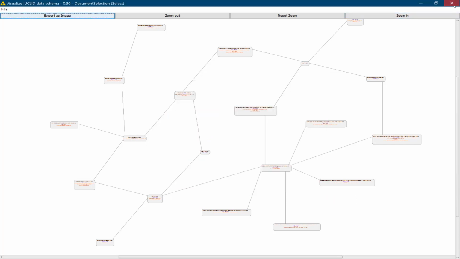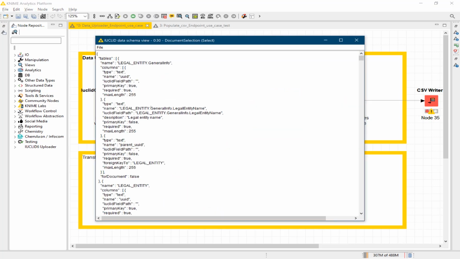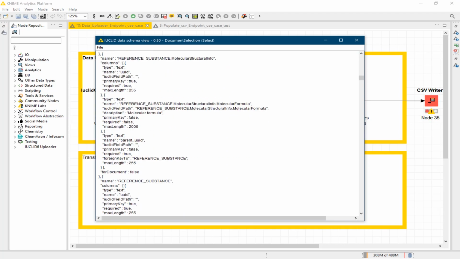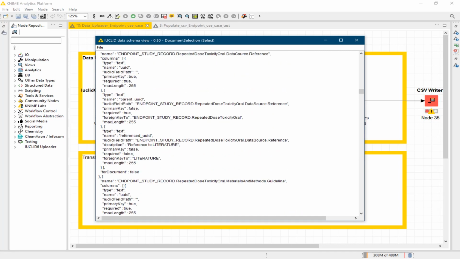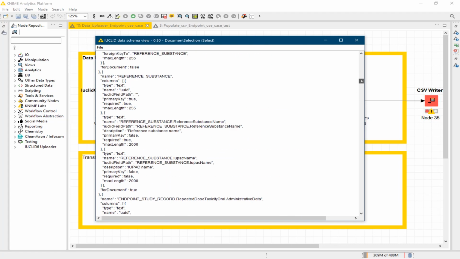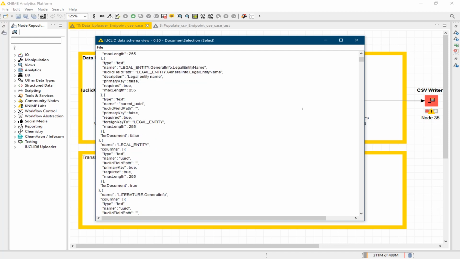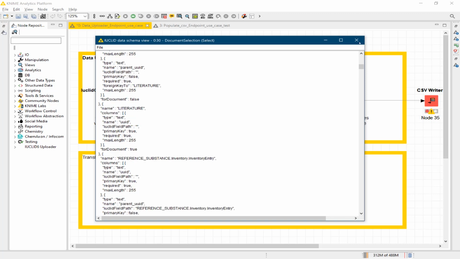So here we have also the view, the Euclid data schema view, which is just a text view, how the tables are connected between each other with UUIDs and parent UUIDs, and what are relevant fields to link them together.